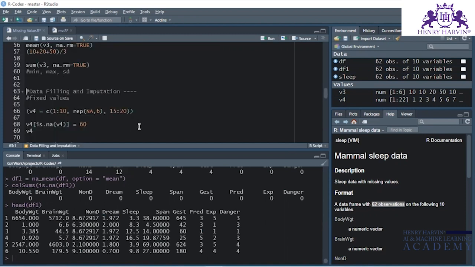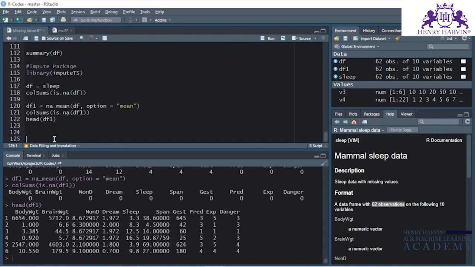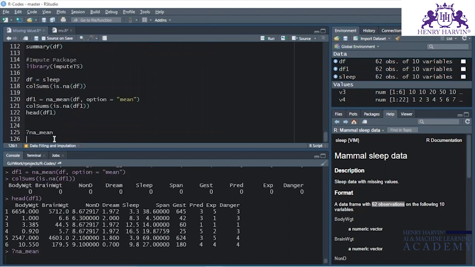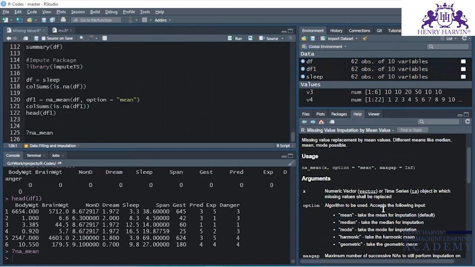So how can we do that? You can just do question mark na_mean, and if you execute this, it will provide you help here. So in this option, you can use mean values, you can use median values, you can use mode, you can use harmonic mean, you can use geometric mean. So instead of this mean, you can just give median values. Let's try to do that as well.